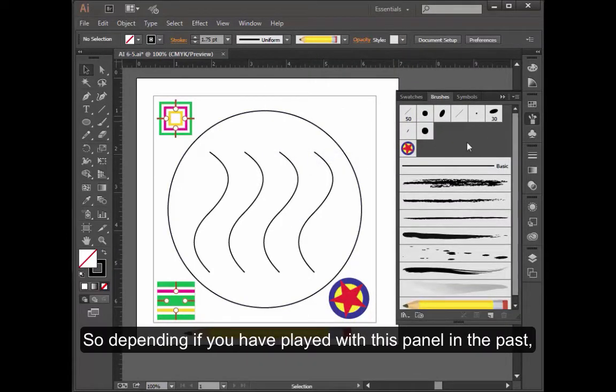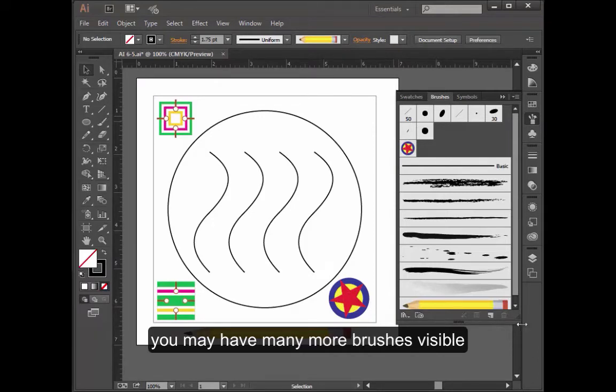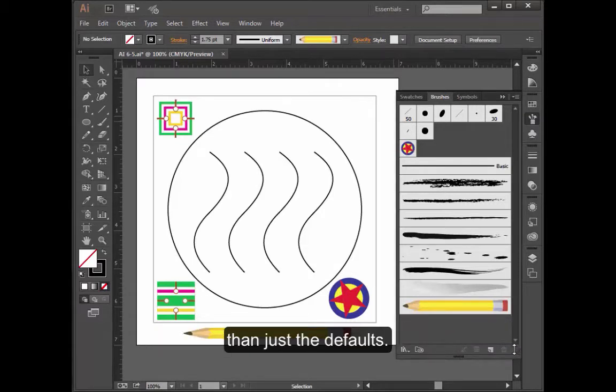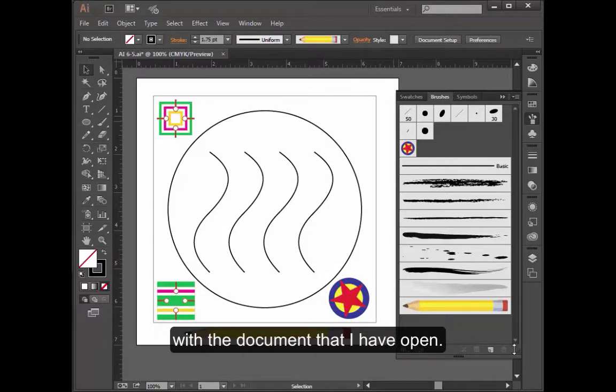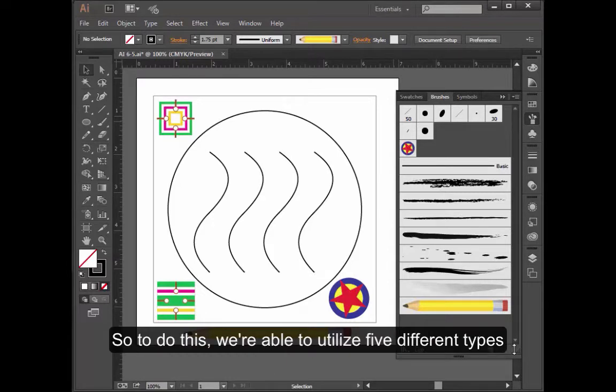Depending if you have played with this panel in the past, you may have many more brushes visible than just the defaults. This panel has a few new brushes that have been defined with the document that I have open. Like I said, there are preloaded brushes that are installed by default, but we can also build our own brushes. To do this, we're able to utilize 5 different types of brushes, and I just want to show you in this lesson the different types. We'll discuss more in detail in future lessons.